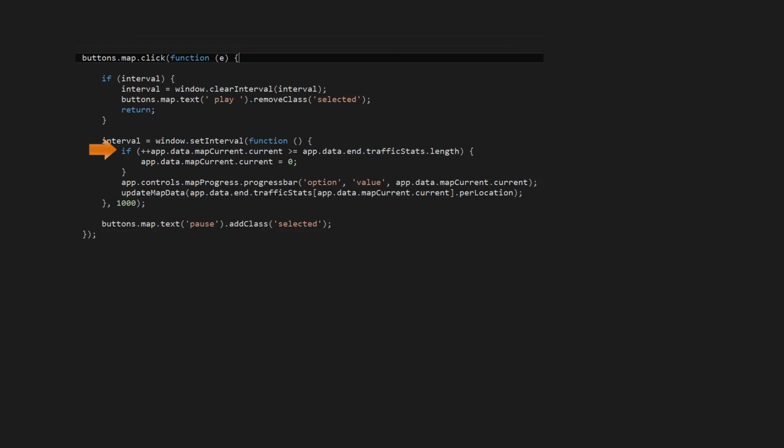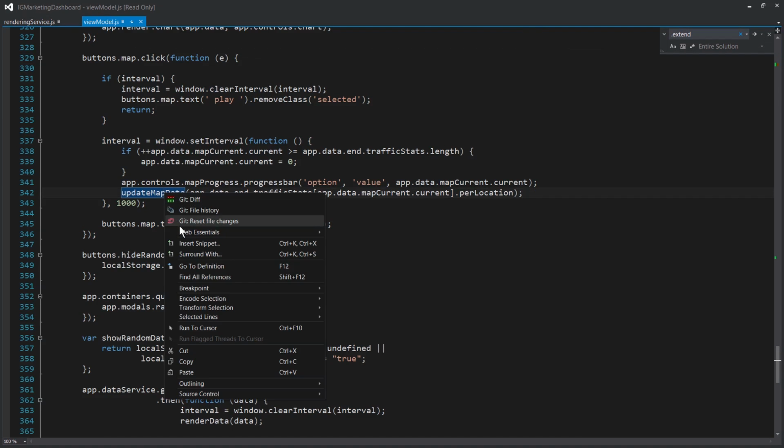So here we're tracking the current index of the data point that we're plotting on the map. So we need to make sure that it fits within the bounds. And if it goes out of bounds, then we'll set it back to zero. Then we'll take that value and set it as the value for the progress bar so that the progress bar below the map continues to be updated. And then we update the map data by sending in the current data items per location data. And that happens every 1 second. And so once that interval is set up, then we set the map text equal to pause and then add the selected class. So before we finish up, let's take a look at the function for update map data.